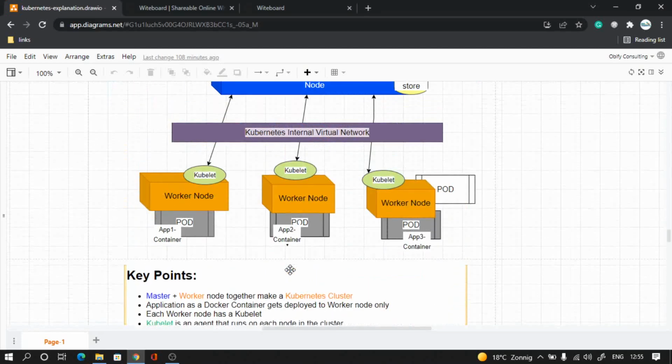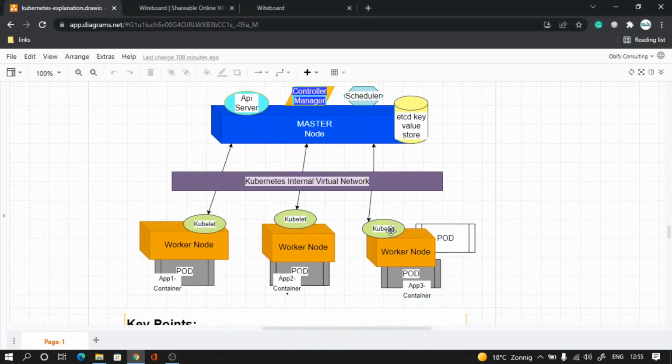And without this network, the different components cannot interact with each other, and hence the cluster will be of no use. So this is the importance of the Kubernetes internal virtual network.